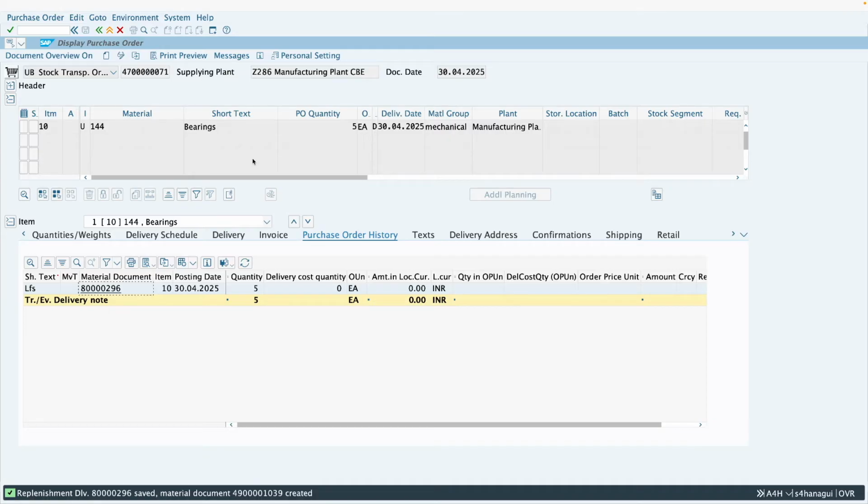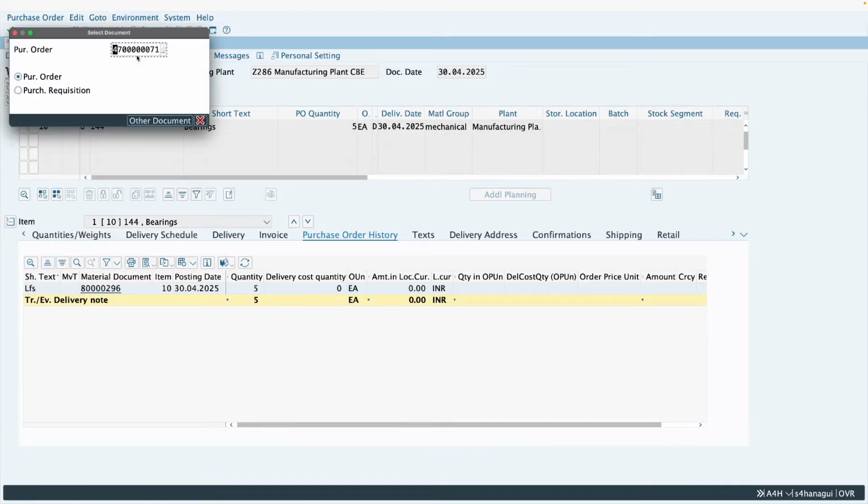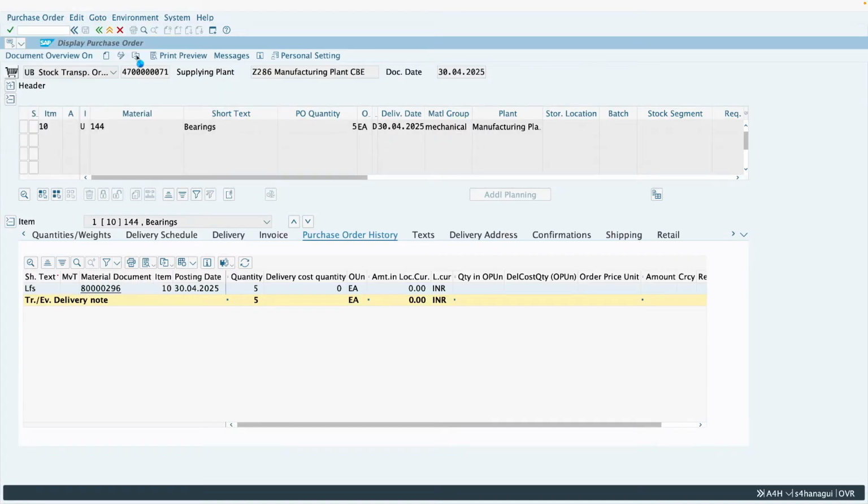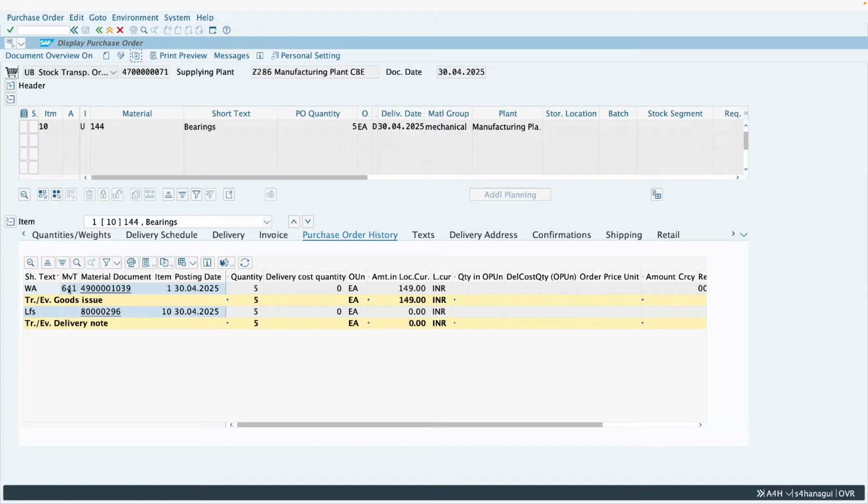To display that document in the purchase order history, we'll again display this purchase order. So we'll enter the same purchase order and press enter. Now you can see a 641 document has been created. So this is the goods issue document that we have posted against this particular delivery document. So this time we have not posted the 351 document against this stock transport order. What we have done is, from the supplying plant, first we created a delivery document through VL10B, and then we did the goods issue through VL02N.